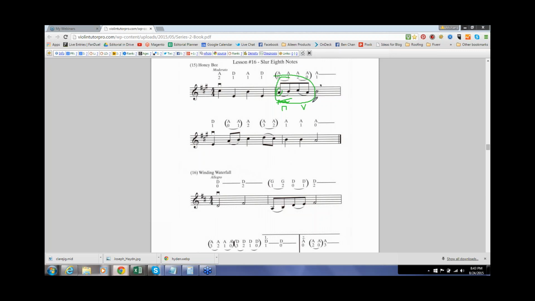So you're going to move about 3/4 of the bow down, 3/4 of the bow up, and it's just that your fingers are changing to be able to achieve those eighth note slurs. So it's going to sound like this. Like that. So that's something to work on there.